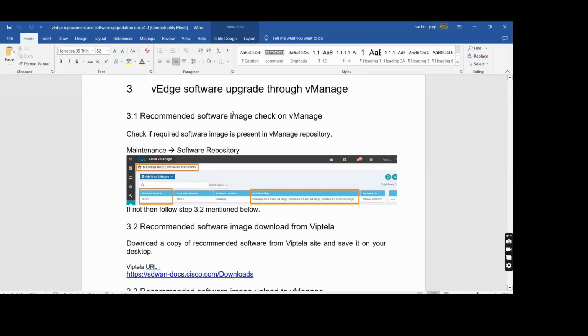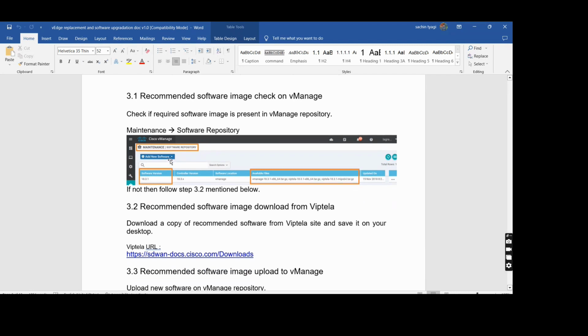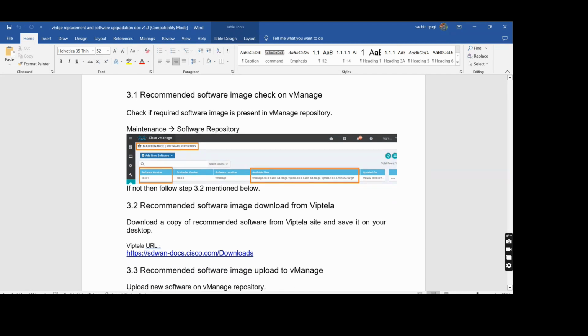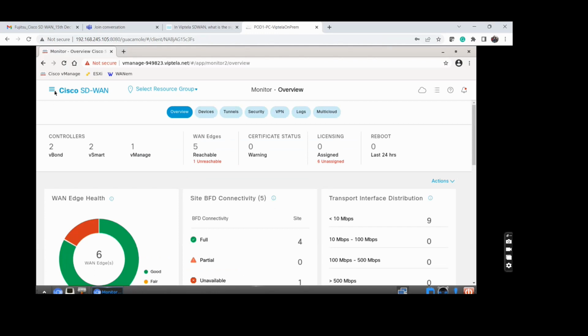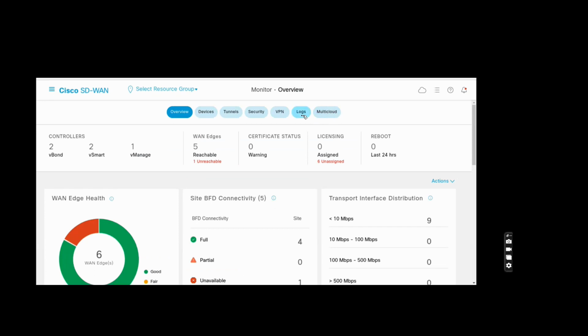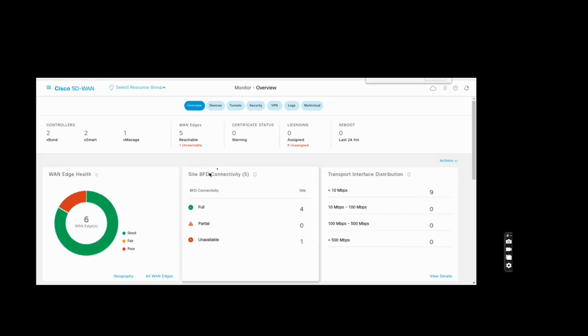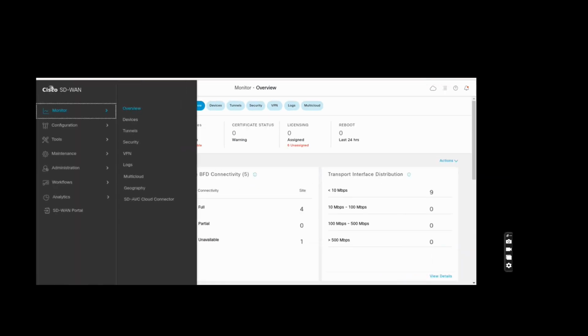The recommended step is to check on vManage first whether the required software image is present in the vManage repository. So how do we check that? Under the maintenance repository. I'll show you, this is the 20 version, and I have a snapshot of 18.19. All are the same, just the graphical view has changed. Otherwise the options are already there, only the graphical option has changed.